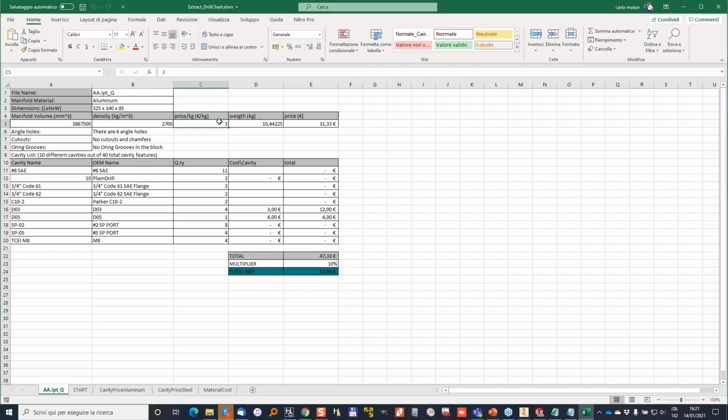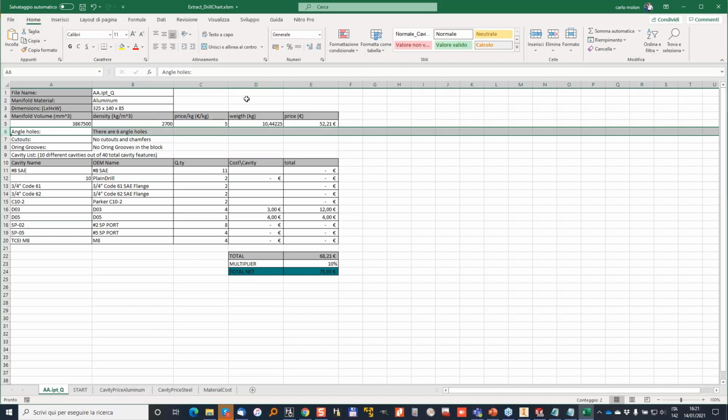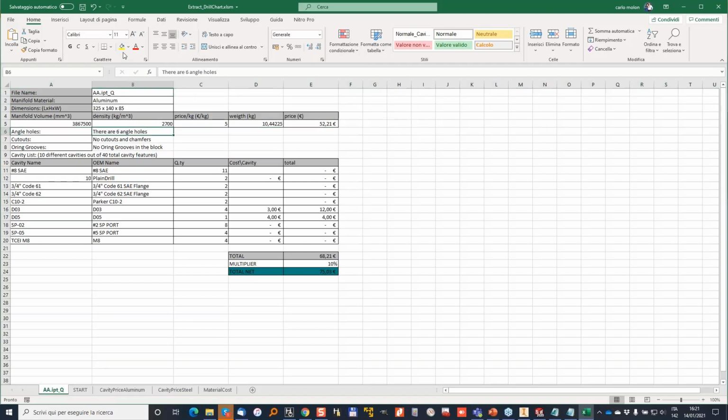I have a price per kilo. Those are just randomly placed figures you could change. I have a weight, so let's say I change the price per kilo, and automatically I get different prices. I also have some interesting information, because when I make a quotation, I need to understand if there are angled holes, cutouts and chamfers, or O-ring grooves, but there is nothing special. I have, in this case, 10 different cavities and a total of 40 features in my block.